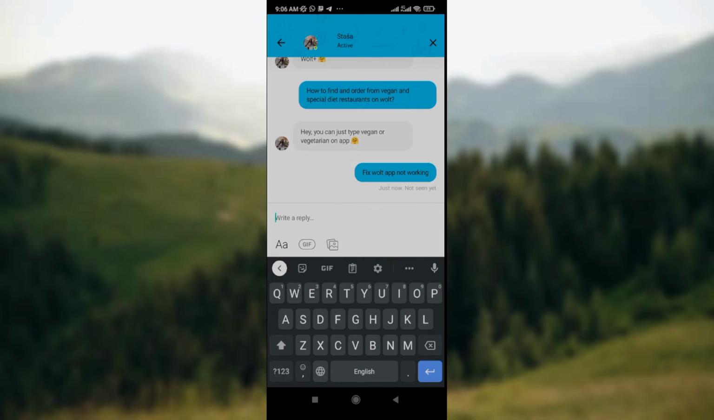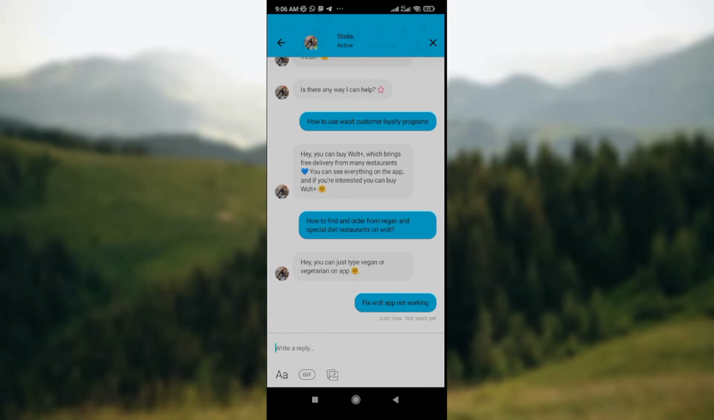Once you've sent it, you wait for a reply to be given to you, and here you have to be patient because there are times that you send it to the virtual agent and it will not be seen yet, just like it's telling me that it has not been seen. So you wait, and once the instructions have been displayed on your screen, ensure you follow them so that you'll be able to successfully fix Wolt app not working. So this is simply how to fix Wolt app not working.